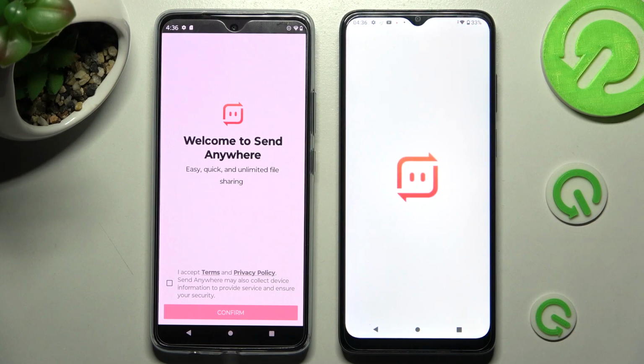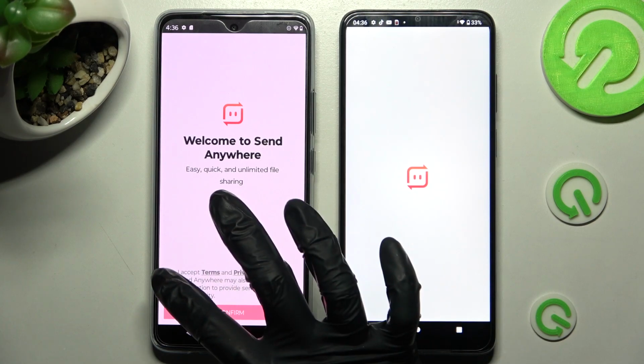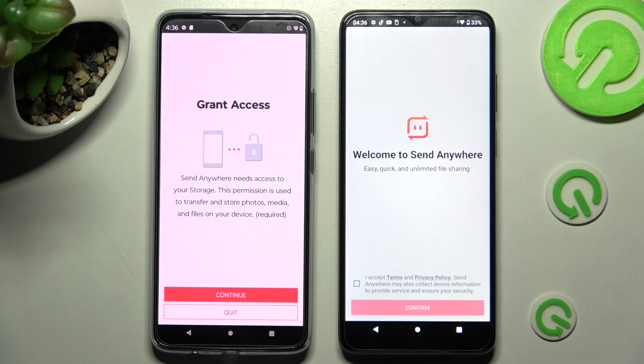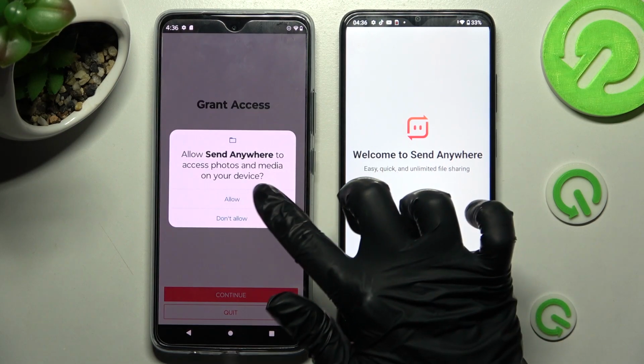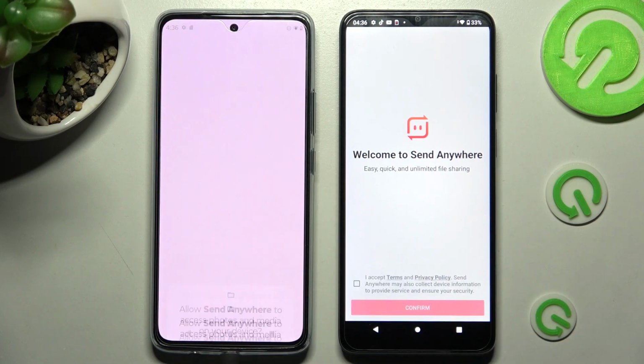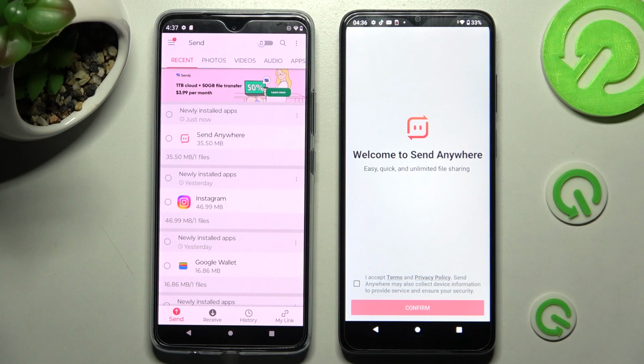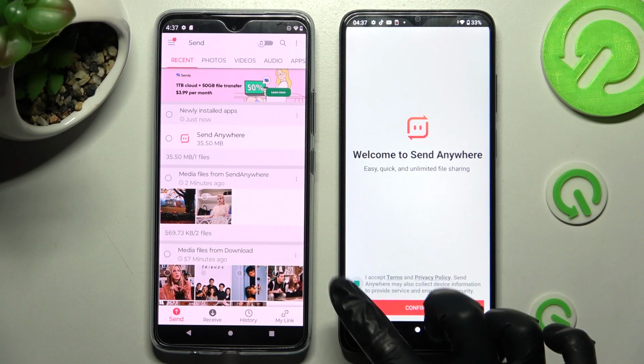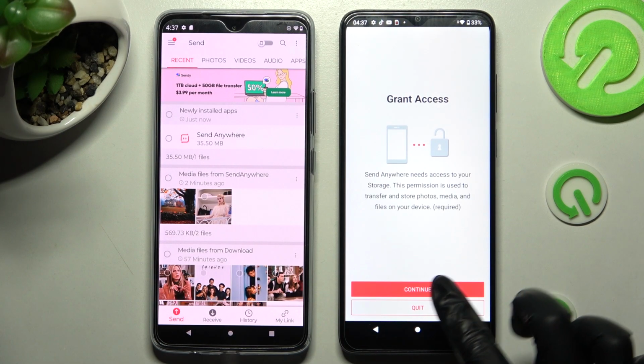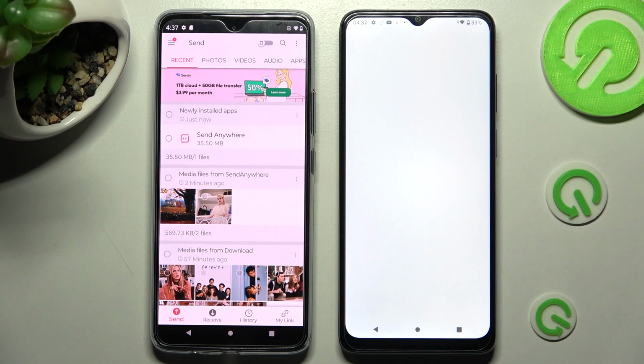Now, in order to continue, you need to choose I accept, confirm, continue and allow in Send Anywhere app. Then do the same on the other device. I accept, confirm, continue, allow.